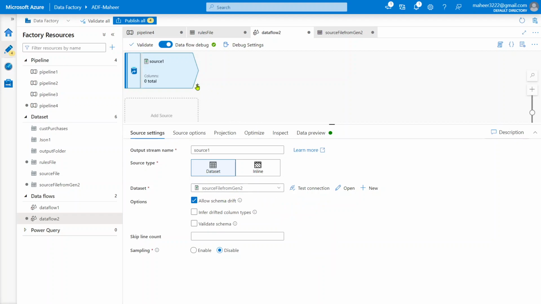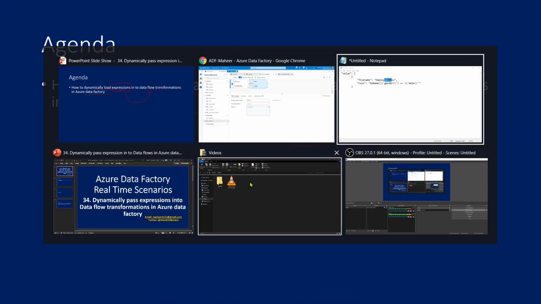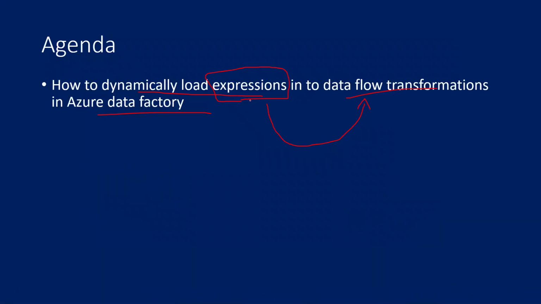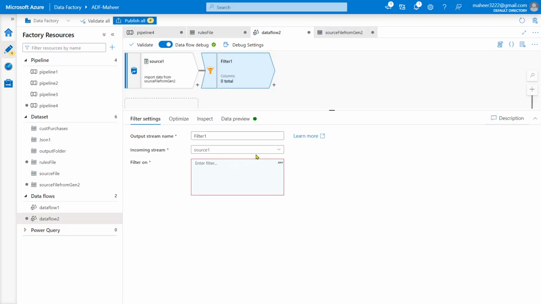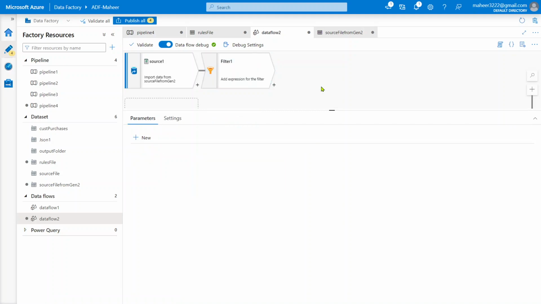Okay, so now after this I should add a filter transformation, and here the expression I have to use is as part of my output, my rules file. So this expression dynamically I should pass it there. So how to do that? Let me go to my pipeline, let me go to my data flow only. Let me hit this gray area. Inside the data flow I am trying to create a parameter here, which I will name filter rule.